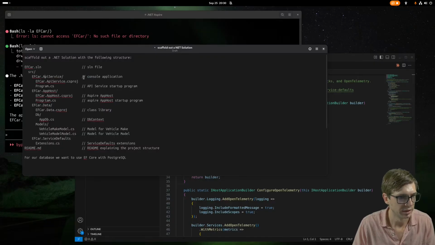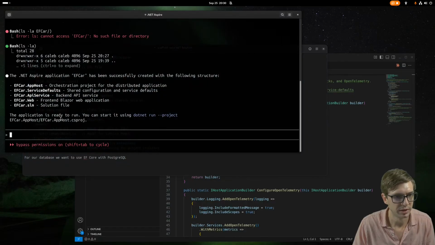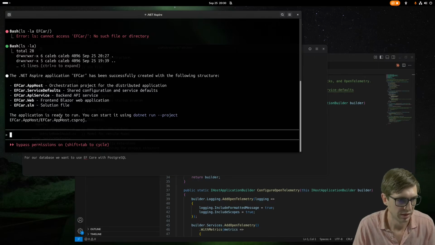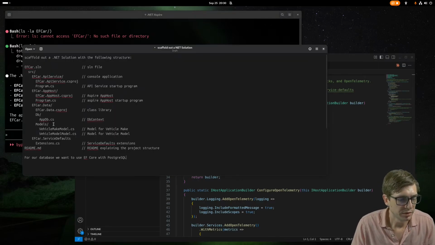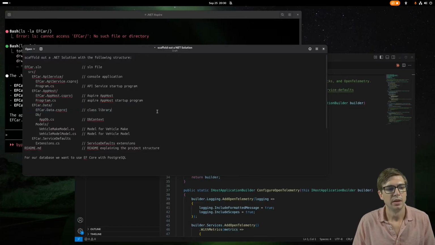Edit my prompt to call that API service. And basically, we're just ditching the web front end for now, since we just want to deal with scaffolding out the back end. And the other thing you'll see that I've done in this prompt is I've asked it to make a class library for efcar.data. Again, this is a little forward thinking.